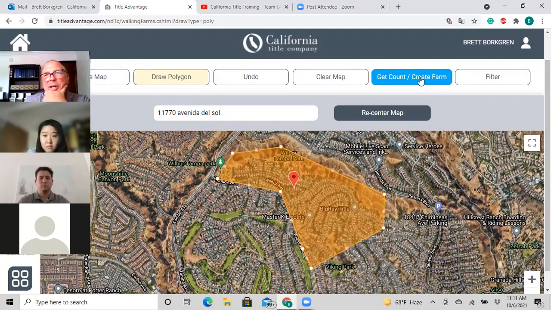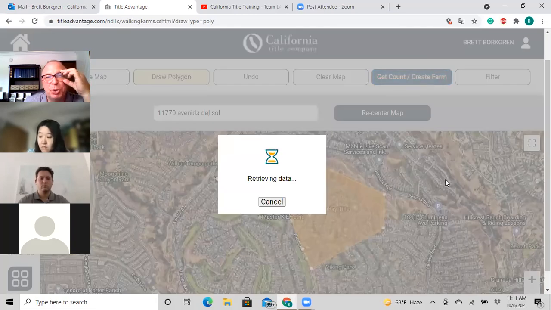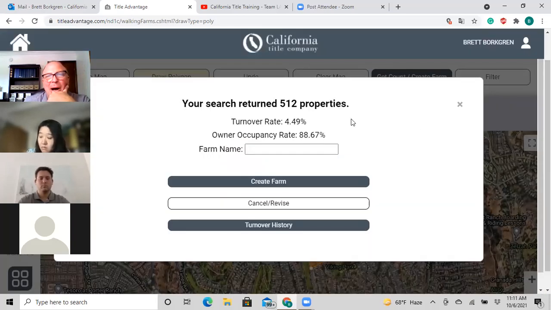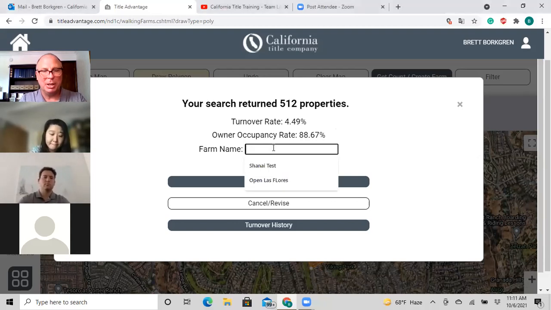So I want to go get count and create farm. So it's retrieving all my data right now. So I see in this farm, I have 512 addresses, which is sort of the number I said, 200 to 500 addresses. So it's pretty good, 512. And then I have a turnover rate of 4.49%. When I first started this, and I know Bill Taylor's on this, we used to talk about all the time, go 7 to 10% turnover rate. We don't see that anymore. Usually you see anywhere from 4% up is a good turnover rate for an area. So I'm going to pick this. I'm just going to name it test October.